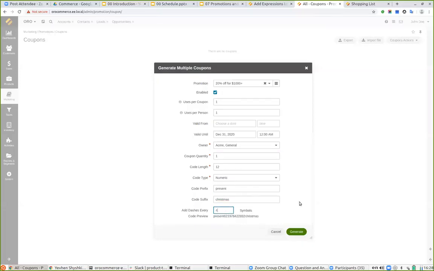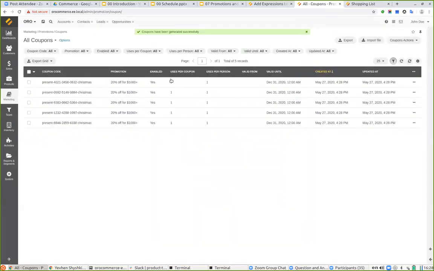We can add dashes just to make these look a little bit better. And so this is an example of the coupon code we may use. Let's say, let me generate 5 such coupons. And now here are our 5 coupons which we can use here.